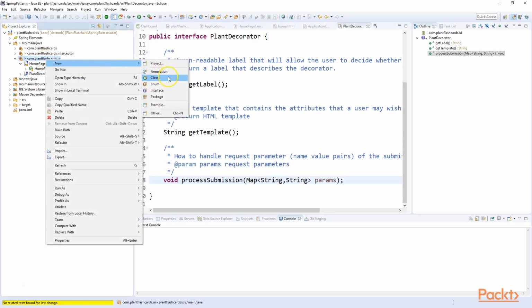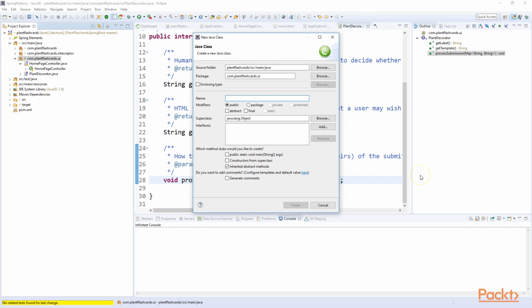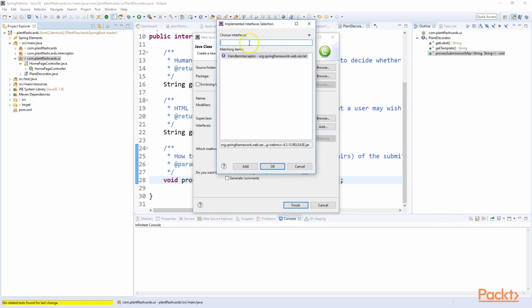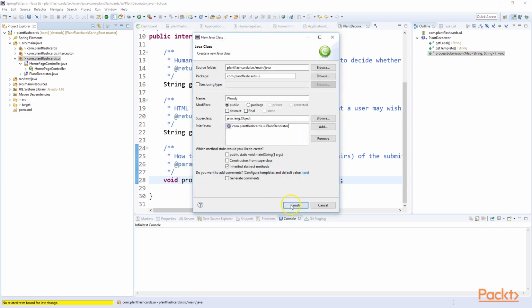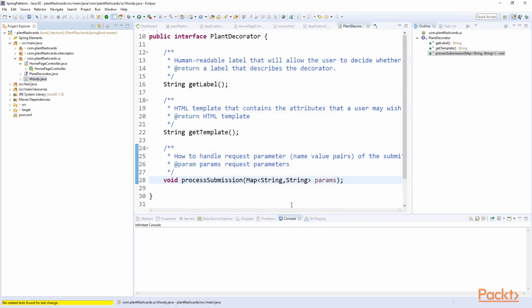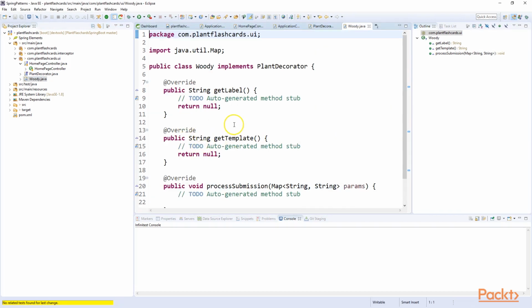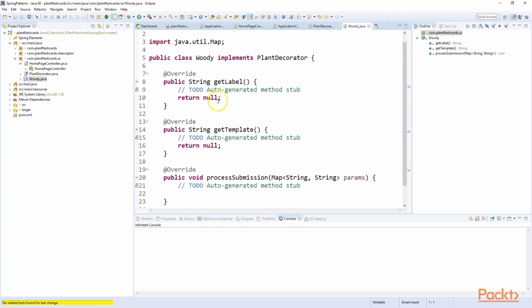So right-click and choose New, and I'm going to say Class. And on this one, I'm going to say, like, Woody Plant would be fine. We'll just shorten that to Woody. And add, and we'll say Interface. We'll say PlantDecorator. There we go, just like so. We can do it right here in this form, or we can do it manually. It is a good idea to keep this in our UI package, make it easy for Spring to find. So you see Woody implements PlantDecorator. It has getLabel, getTemplate, and processSubmission methods. For the getLabel, we can just return Woody Plant. Okay, and save.